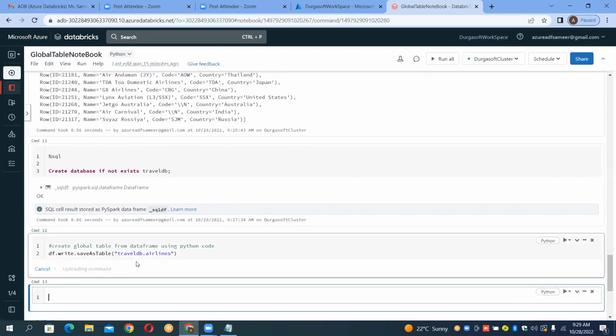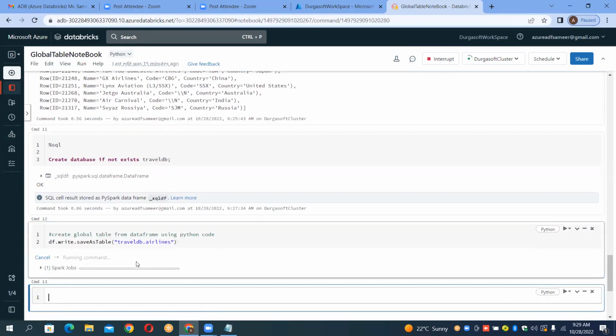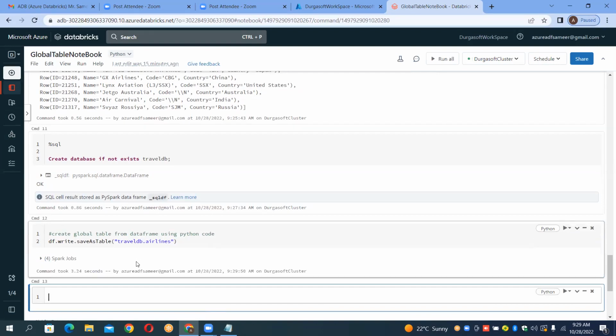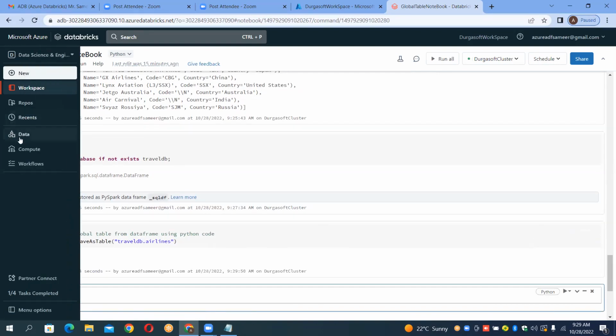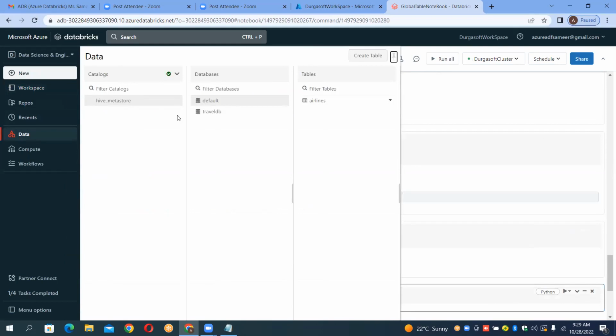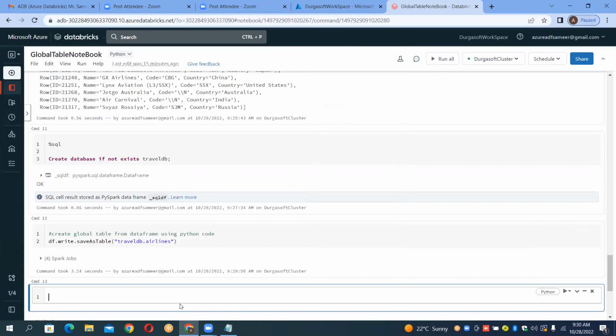So just use it now. Now guys, do one thing. Just go and check once more, all of you. Airlines is here or not? Yes, guys. That's it. So now, next one. Let us query the data now.